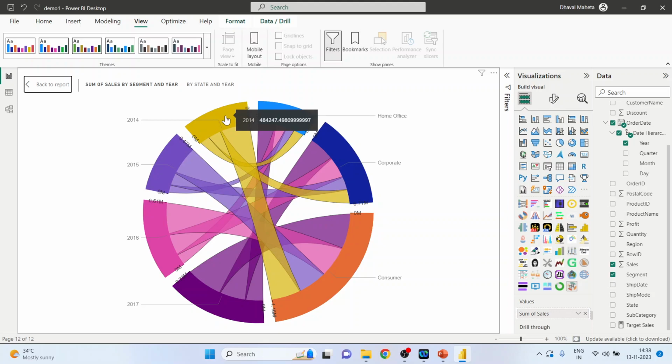So this is the year 2014. The largest sales in this year is from the consumer. In 2015, our largest sales is again from the consumer. In 2016, consumer. And 2017 also, it's a consumer. Now in 2014, the least sales are coming from home offices.